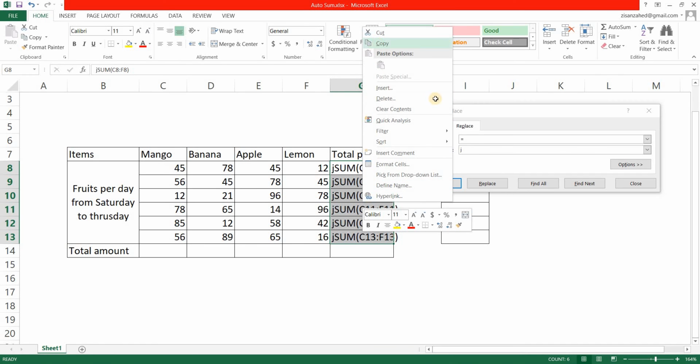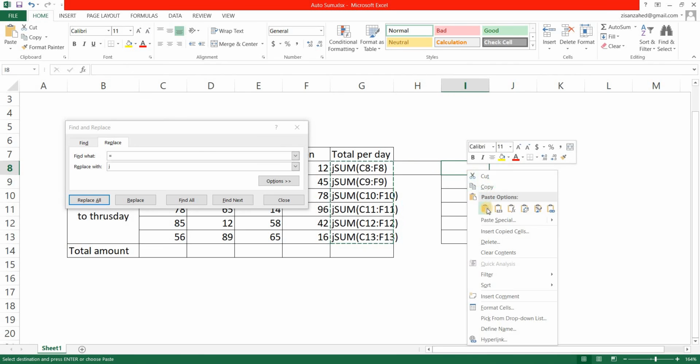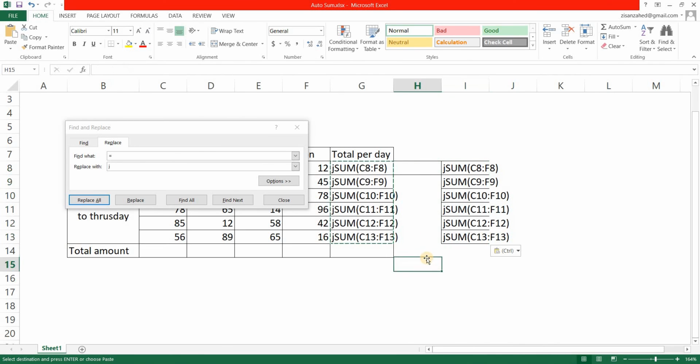Now we are just going to copy it. There you go. And now we're going to paste it in the specified place we want to paste it. Now what we have to do is turn it back into formula. To do that, we're just going to repeat the thing from here.